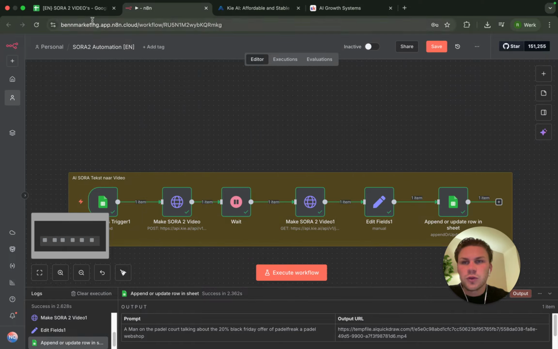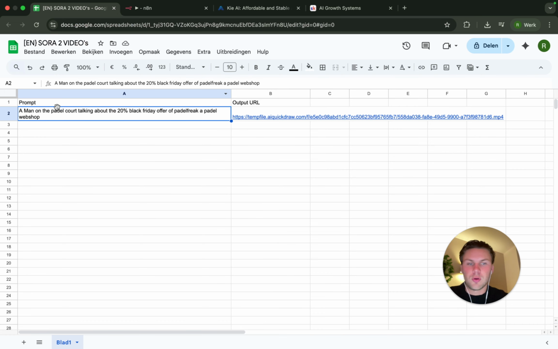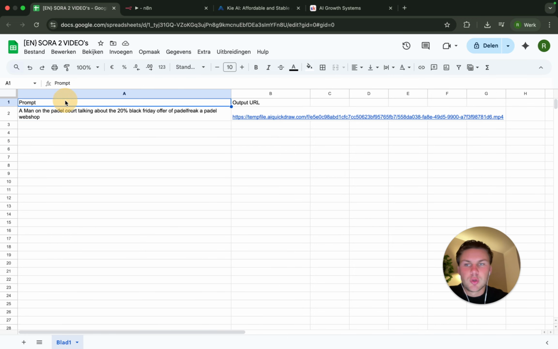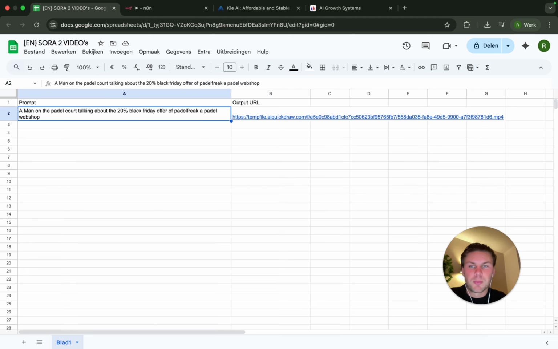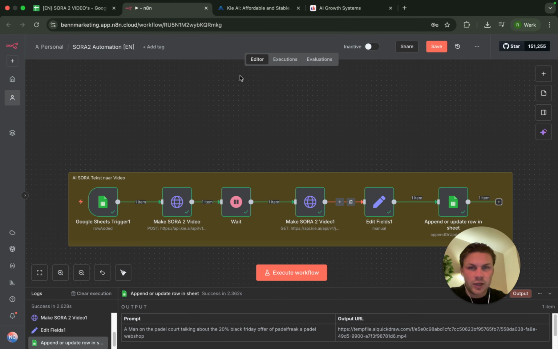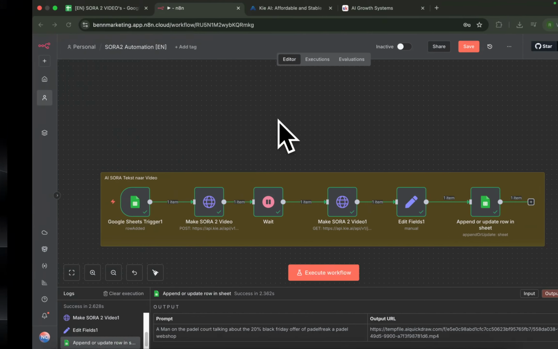So the first thing that we have to do is open up or make a new Google spreadsheet. In this case I've used Google Spreadsheet. You can also use Airtable or something else, but in this case it's just the Google Spreadsheet. So we have two columns, the prompt and the output URL, and in the prompt you just fill in the prompt and then this whole automation will go automatically and create videos like this.